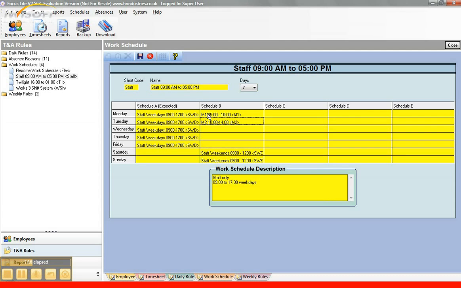It is quite a powerful feature and is very useful when swapping shifts is common practice. It means that you don't need to pre-plan anything within Focus. The auto-allocation of the daily rule should handle it all for you.